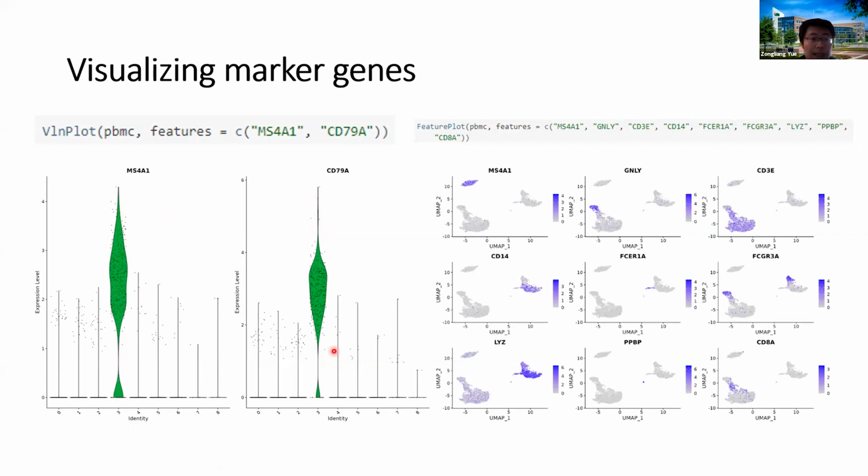You can also have spatial information here. If you indicate how many genes you want to visualize in that 2D plot, you can give them as input of the feature, do this feature plot, and it will generate this graph for you.